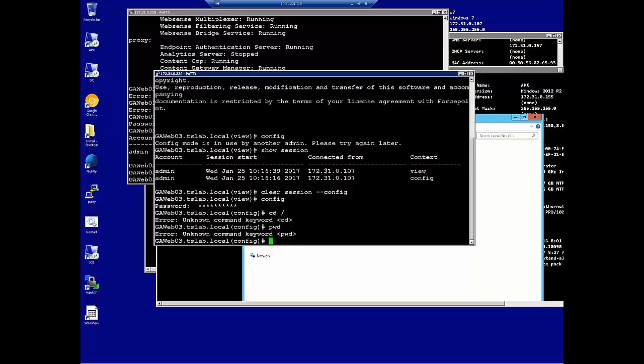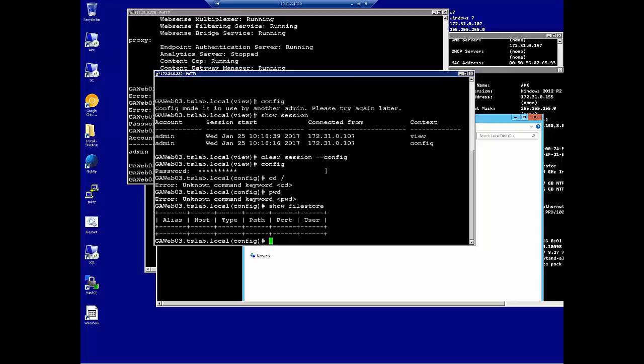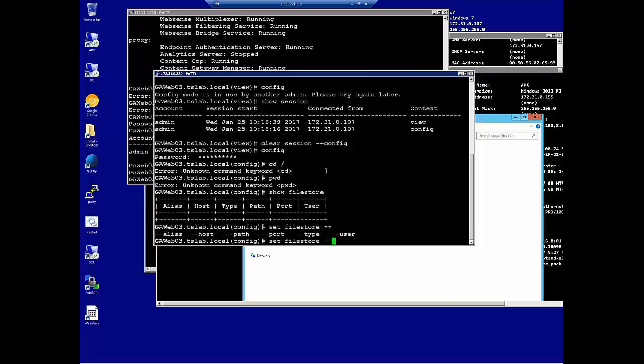So in order to save, for instance, a config summary or log files or a TCP dump, you're going to need to create a file store. Type show file store here, and you can see that I don't have any set up right now. I'm in config mode, so I can do a set command. I'm going to do set file store. As I said, I'm going to use the tab key and just hit it a couple times and see what I need to fill in.